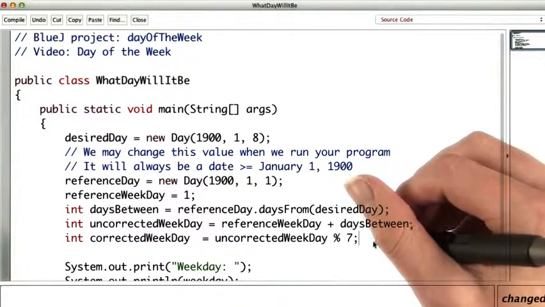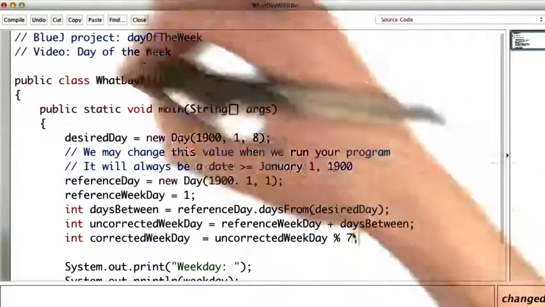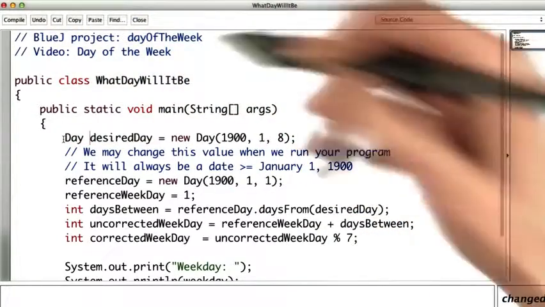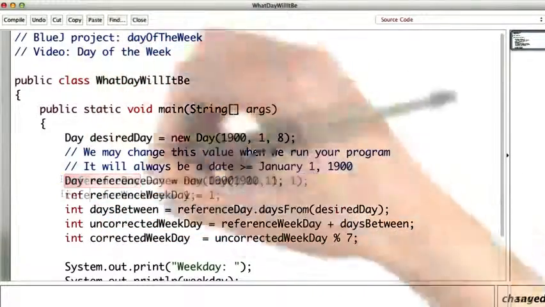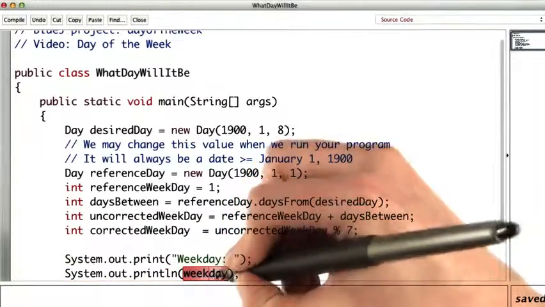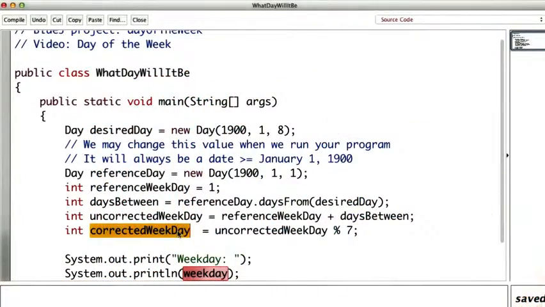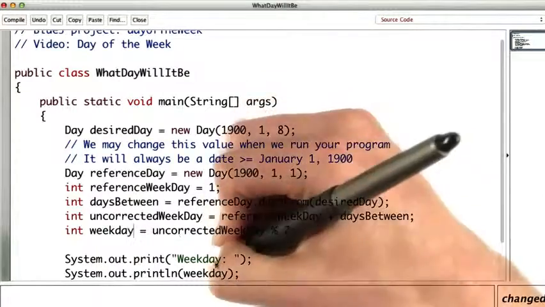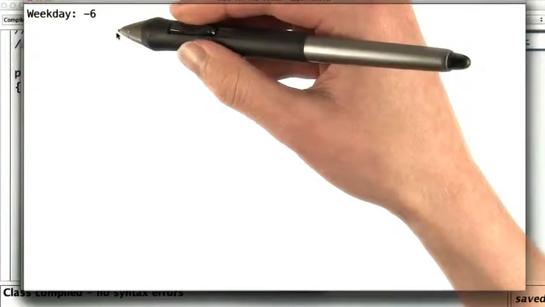Let's check if I made any mistakes. I'm pretty sure that my answer should be Monday. That was what I calculated before. I forgot to say that this is a day, and that one too. And the reference weekday was an int, and I can't find a variable weekday because what I called corrected weekday should actually just be weekday. And that one should work better. So now if I run the method, I get that weekday is minus 6.